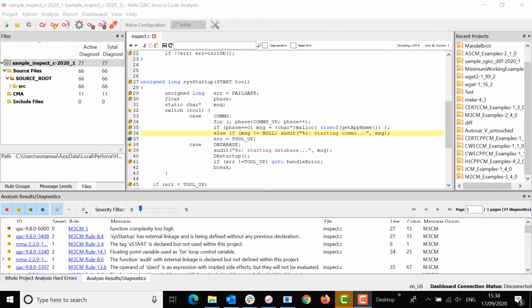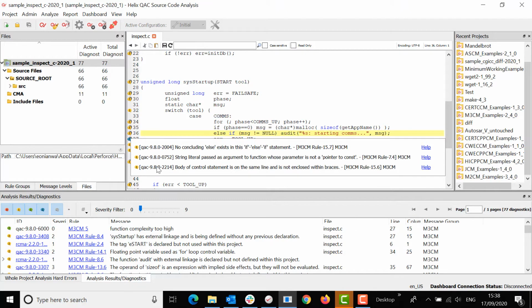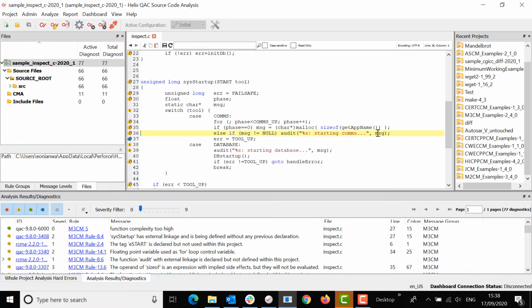Make sure you have some diagnostics. So make sure you have run your analysis. I'm going to use my suppressions against line 36. I have three violations and I'm going to use a comment-based suppression to start with one message. I'll go for 0752. So on that line, I'll start with a comment.